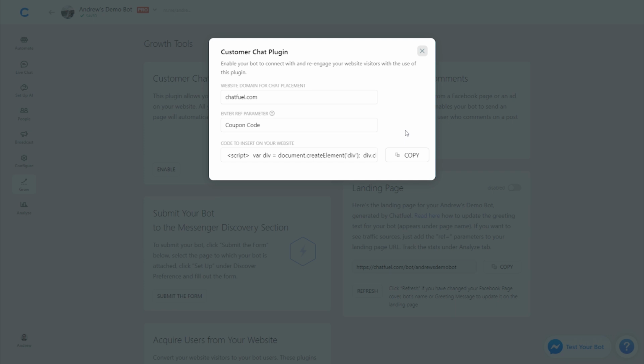However, the only downside of doing this is that unlike with Facebook's customer chat plugin setup, you cannot customize the language or colors. You still can do that, but you'd have to do it in the code itself. There's no easy visual way currently in Chatfuel to do that.